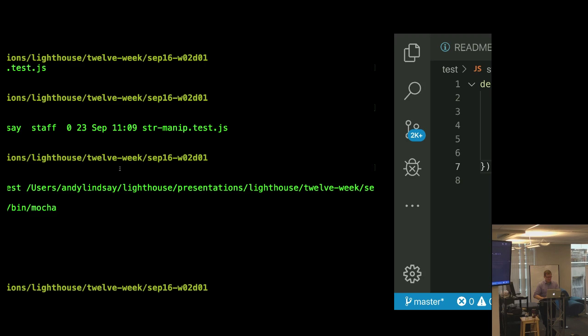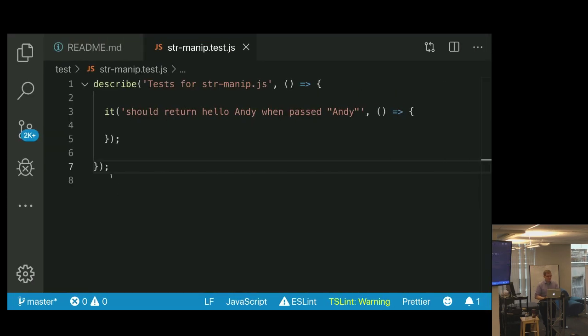Anyway, let's jump back over here. OCD, that's the word I was looking for. My OCD makes me put a carriage return at the end of every file.